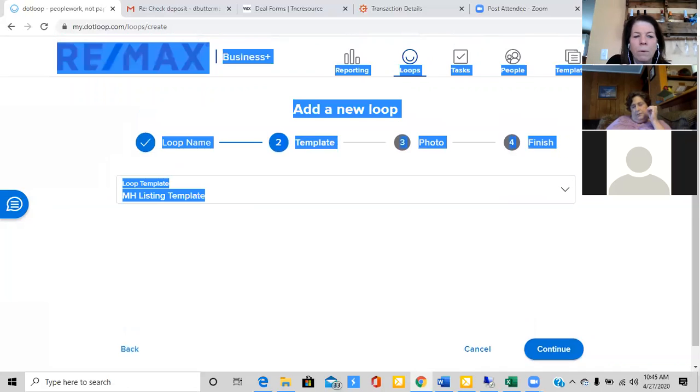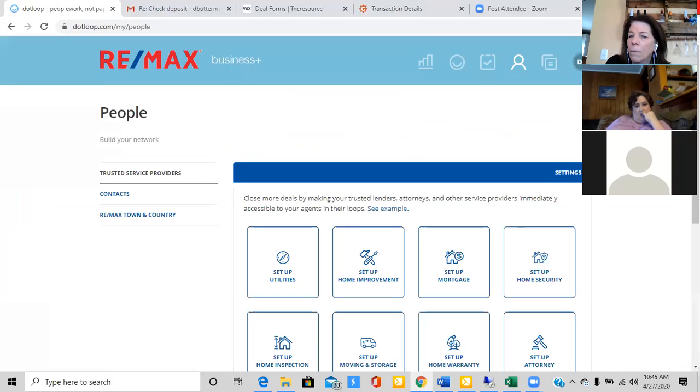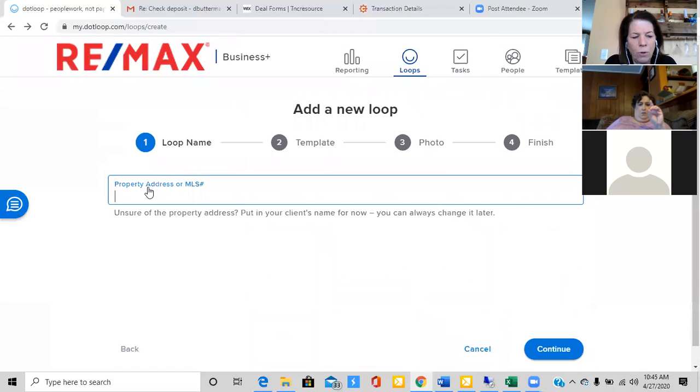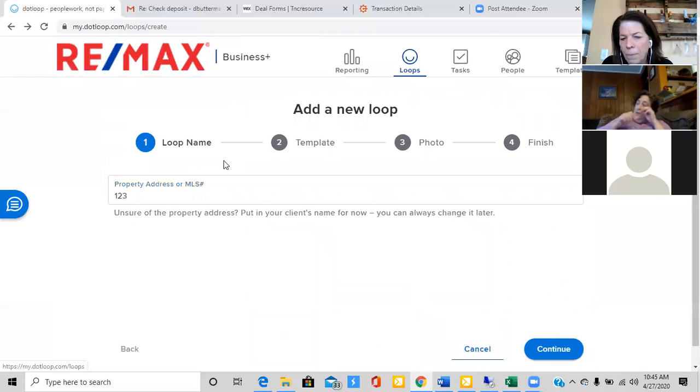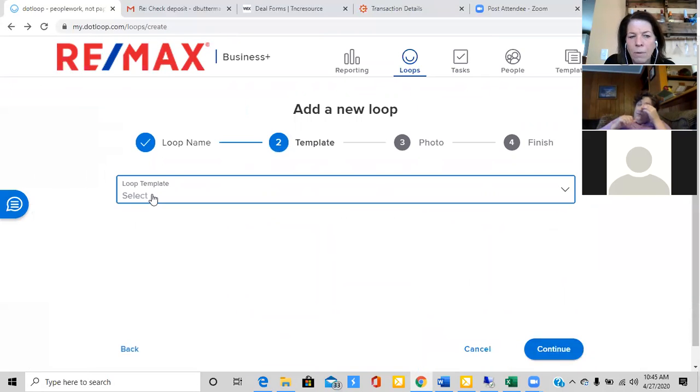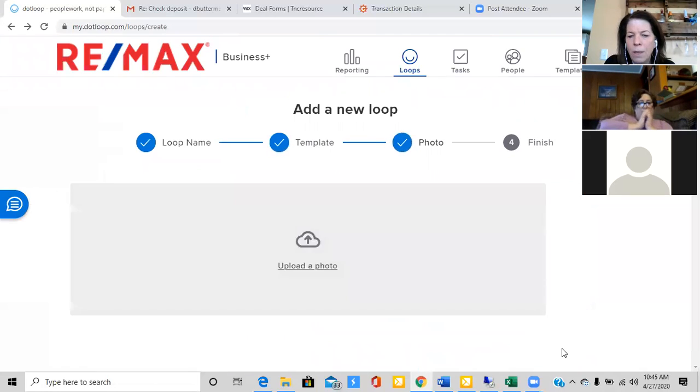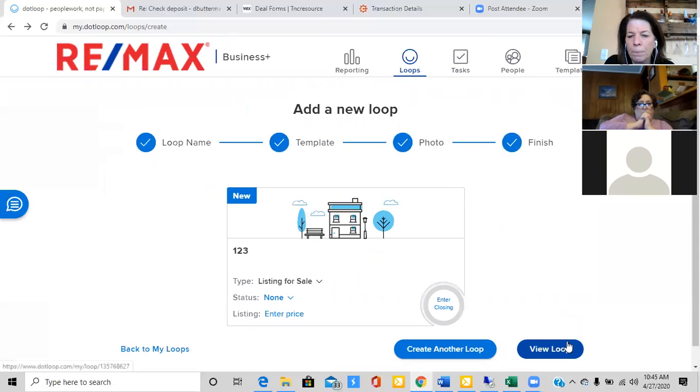Let me bring you back up here now. Can you guys see me? Uh-huh. Can you see the screen now? Yes. Oh, that's so much easier if I leave it on that screen. When I select that loop template, let me go back. I know I messed things up when I was doing that. Let's try it one more time. I'm going to select the loop template, continue, done, and I'm going to view my loop.